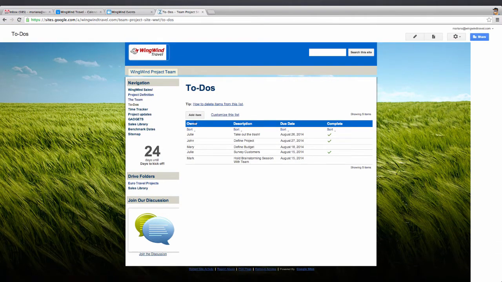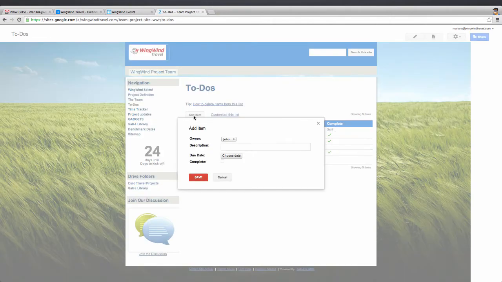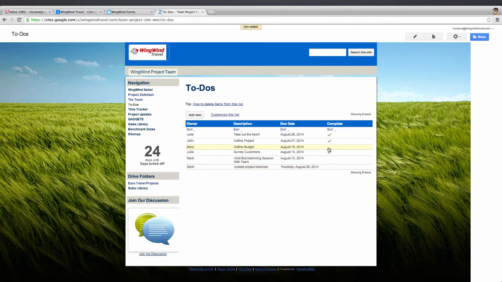You might be tracking some to-do lists here. This is the custom list page type. So you can create a custom list by columns, description and due date, and you can have items added or updated. Add a task, update project calendar, choose a date by the 28th, and if it's been completed, you'll see that it would have a check mark by it. So you can create these nice custom lists here.